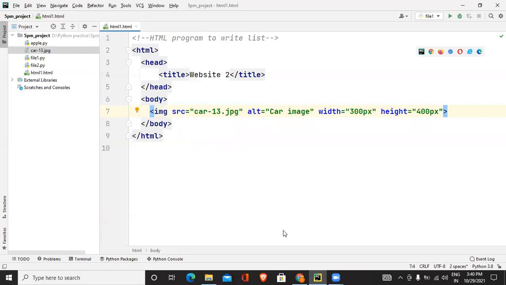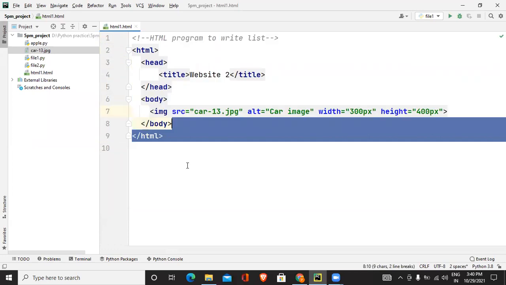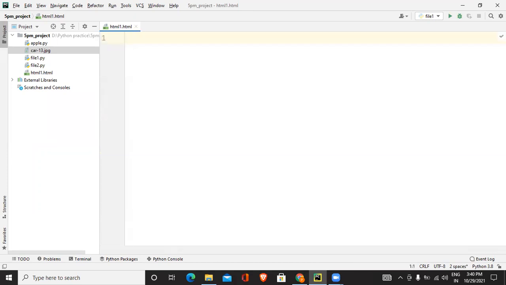Now we'll go with the next concept, that is CSS. This was the basic concepts of HTML, which will be helping in Django also. And we hope all of you are clear. Now let's understand what is CSS first. So basically CSS stands for what? Cascading Style Sheet. That's the full form of CSS.